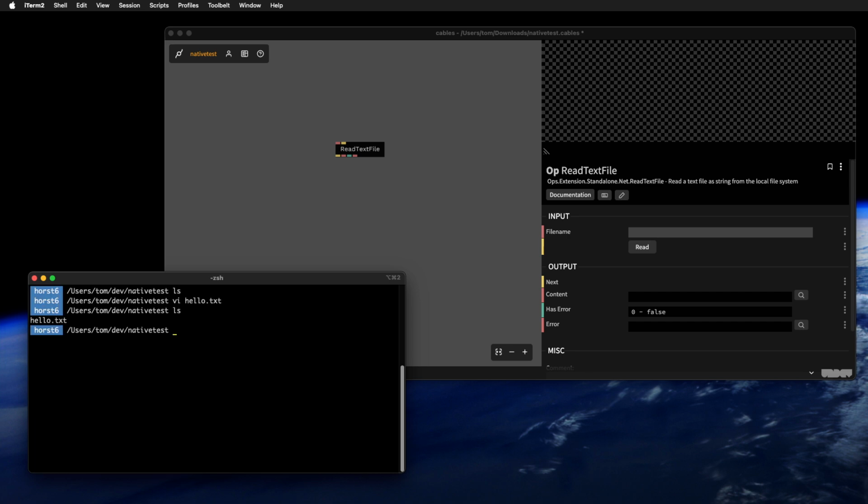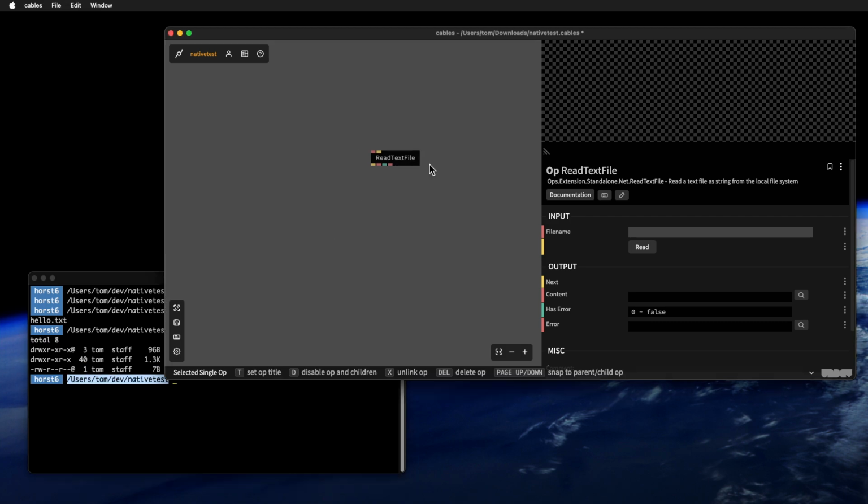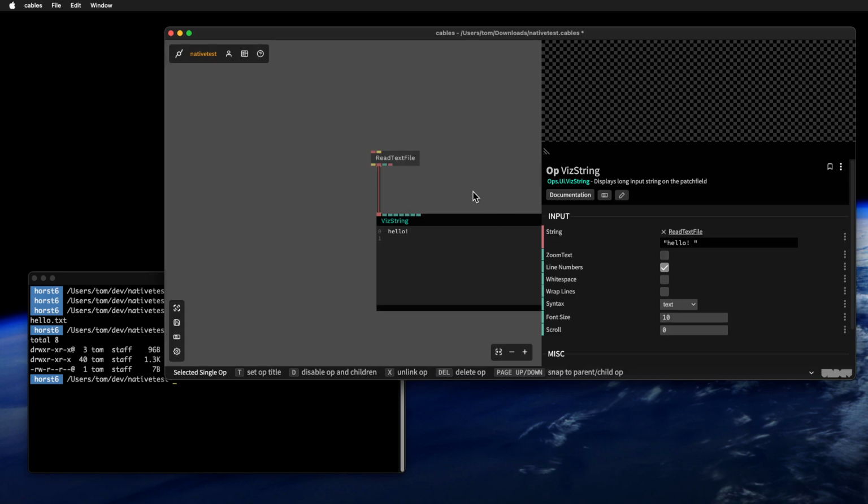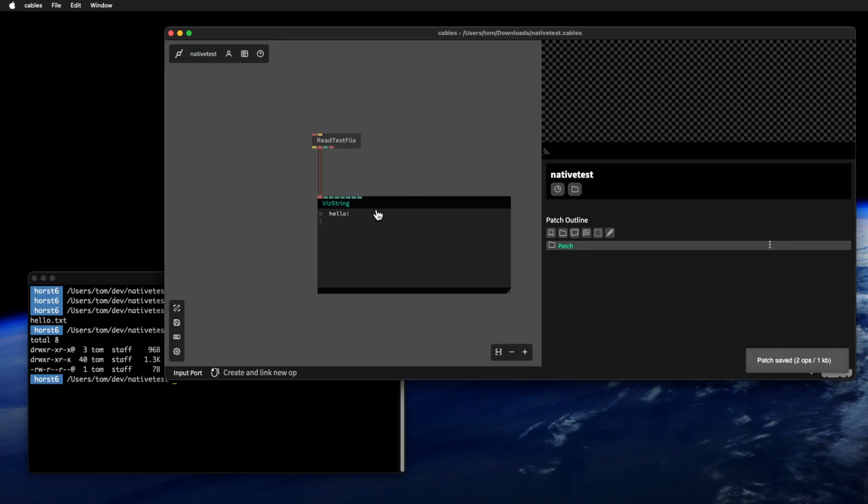So now we have this file here, hello.txt, that's the only file in this directory. So now I want to read this file into Cables. So I can use this read text file and just enter the full path here, the full path to this file, and then I can click read, and then you see the content is outputted directly. So let me add a string operator, and you see the hello here.